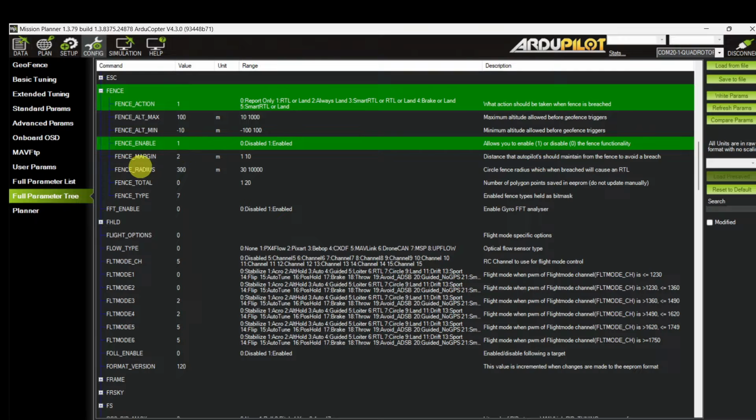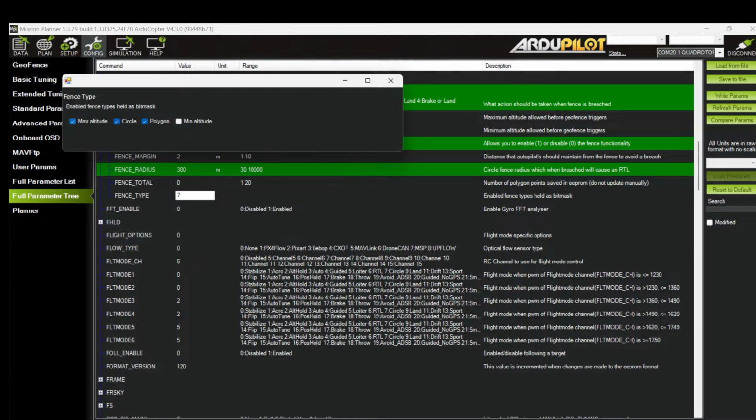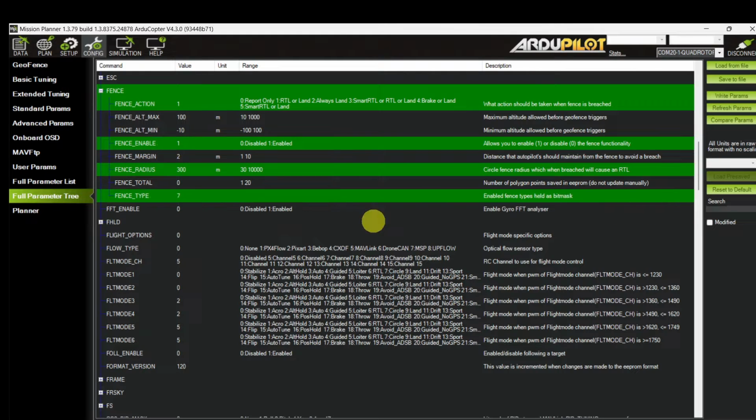It won't allow to move before 2 meters of the fence, and fence type is max altitude. It won't allow to go beyond max altitude of the fence, and also it won't allow to go beyond radius of the fence. We can make a polygon fence later and write the parameter.